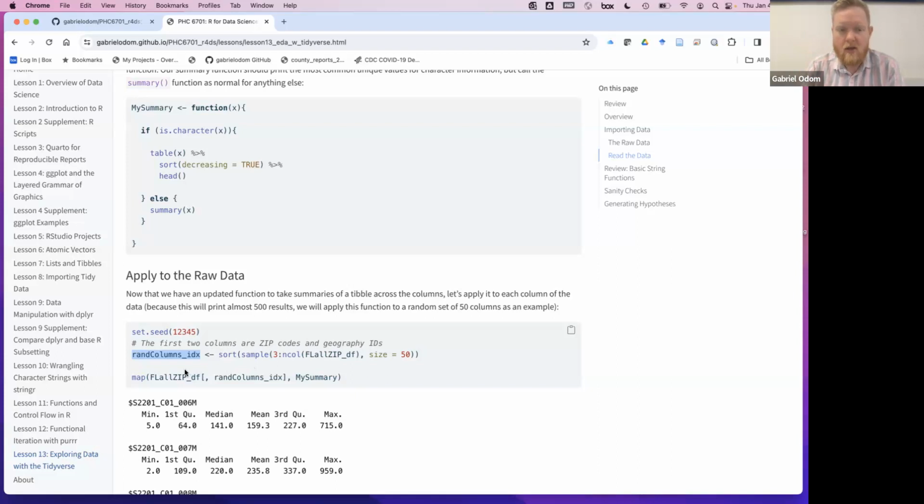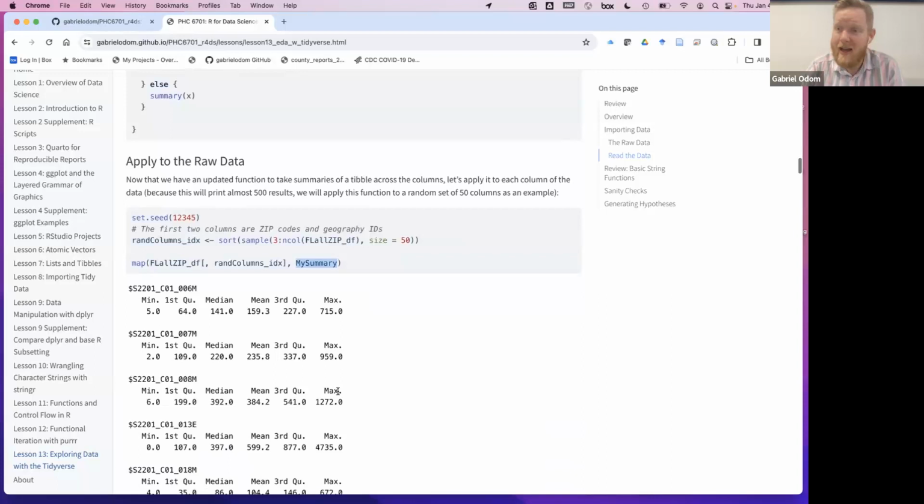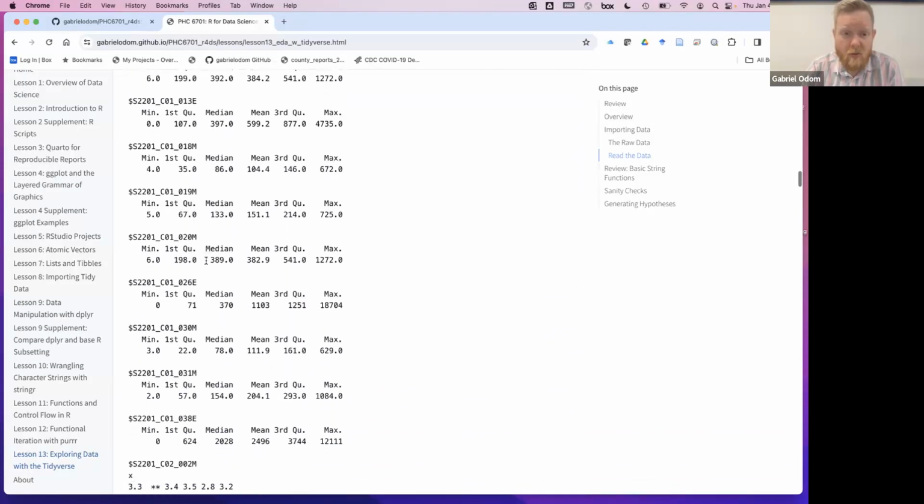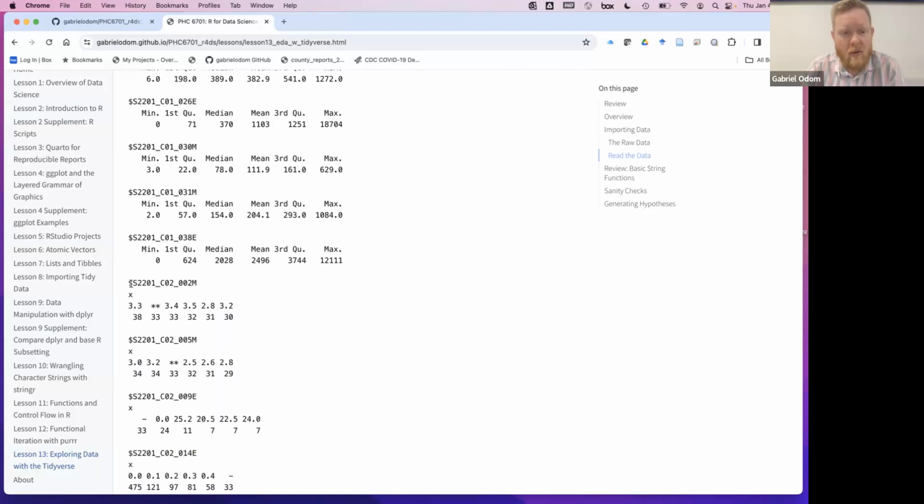So what we're going to do is take our tibble, select the 50 random columns, and then use the map function to apply our summary function to them, and then take a look at what we've got. We've got numeric information, a lot of numeric information. This is totally fine. But then we've got something like this. This was character information. Now, why is this character information? We've got what appear to be numeric values.